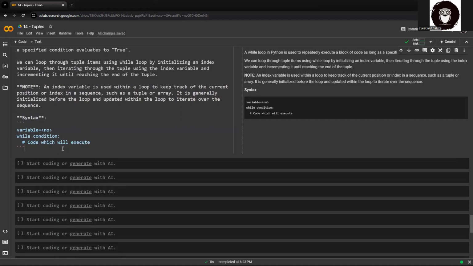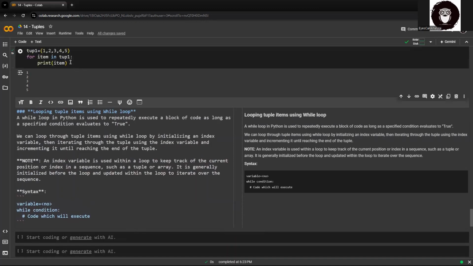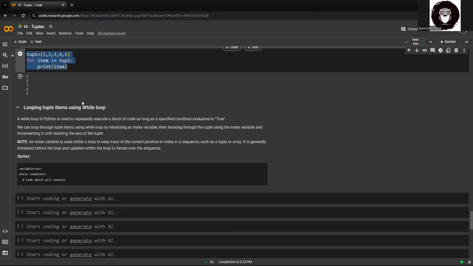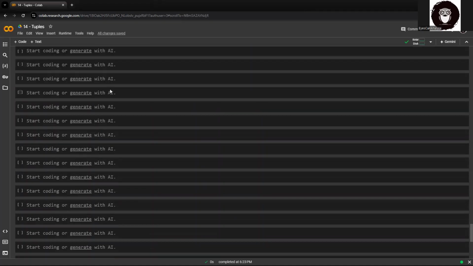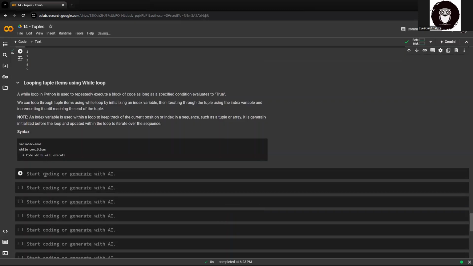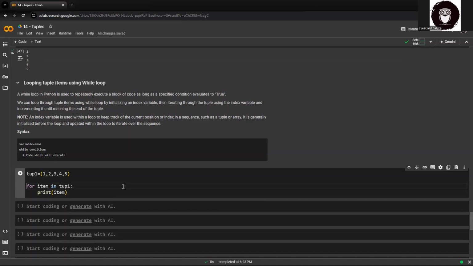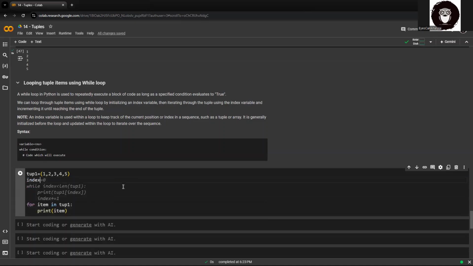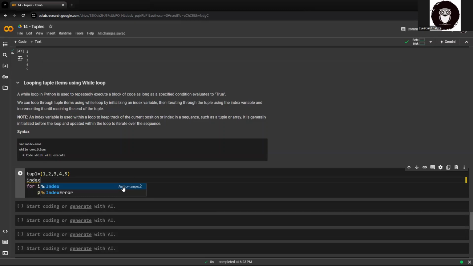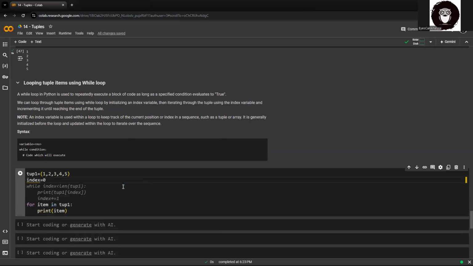So let's understand with the help of the same example that we had earlier. So I have this tuple 1, 2, 3, 4, 5. And I want to loop through it. So what I'll do is, since I'll be using a while loop here, I have to first give a variable. Suppose I give it as an index that is 0. I want to start it from index 0.